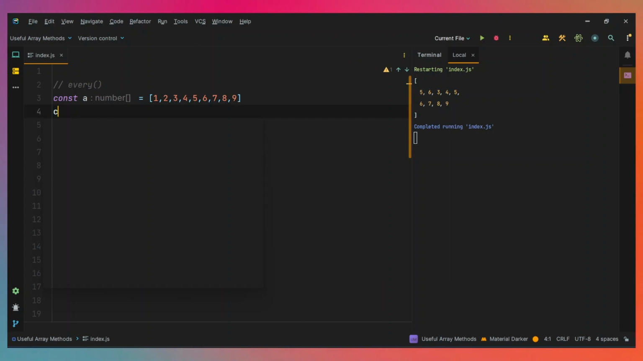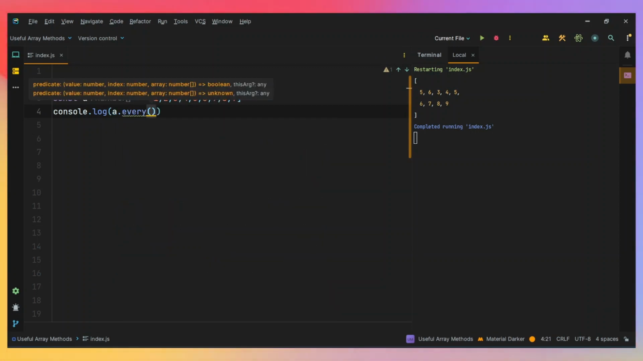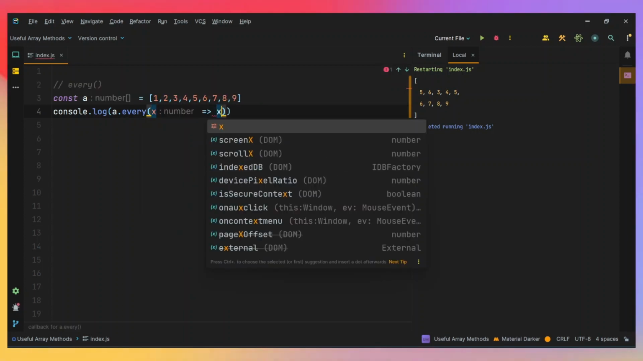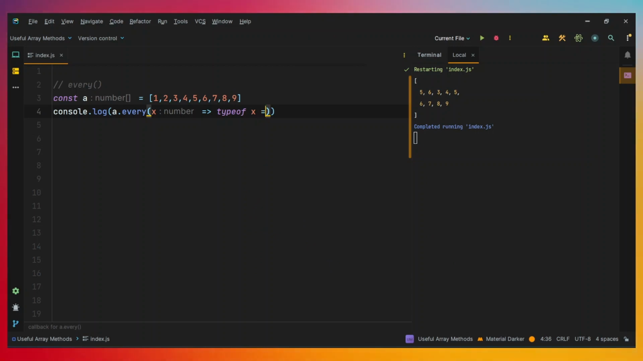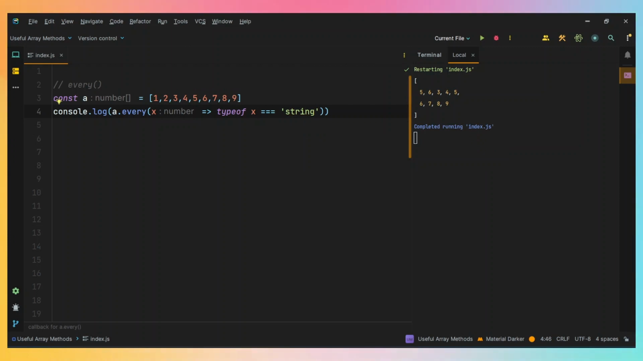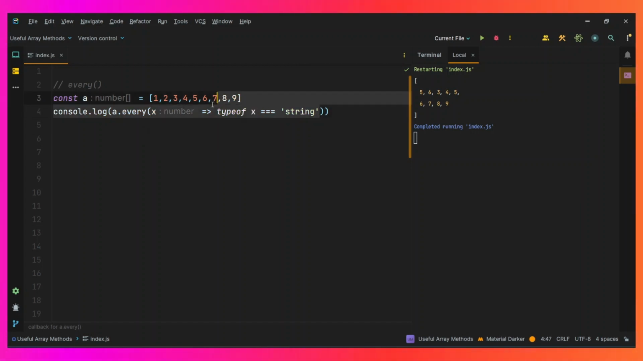So what we just need to do, let's say console.log, and we're going to say a, which is the variable here, .every. We just need to write a callback function here, and I'm going to call the parameter x. In this case, I could say if typeof x is equal to string. I'm just going to say string in this case. What's happening here is that Array.every returns a true or a false depending on whether this particular operation here is true or false.